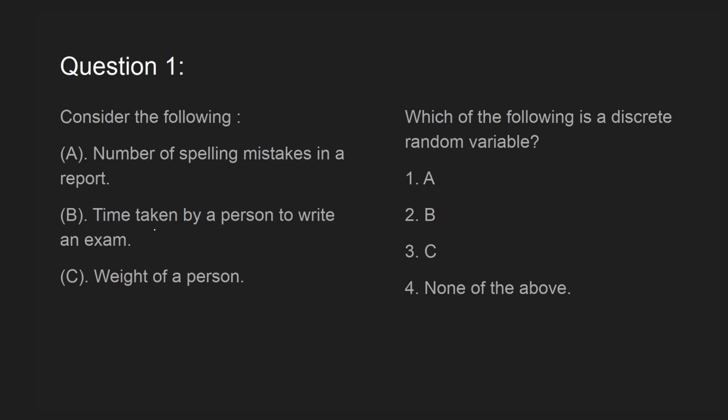A. Number of spelling mistakes in a report. B. Time taken by a person to write an exam. C. Weight of a person. Which of the following is a discrete random variable? Here the first option is the number of spelling mistakes in a report. The number of spelling mistakes will be a discrete random variable, because it could be like 1 or 2 or 3. So it takes discrete values on the real line. So option A will be correct.